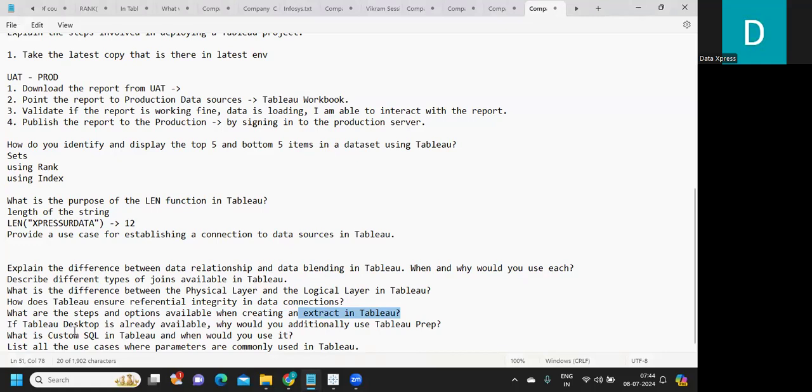If Tableau Desktop is already available, why would you additionally use Tableau Prep? Tableau Prep is kind of a data modeling tool for us, or a data preparation tool, where we can handle all our aggregations and so on. So if you want to handle heavy-load data modeling kind of activities, then you can use Tableau Prep.